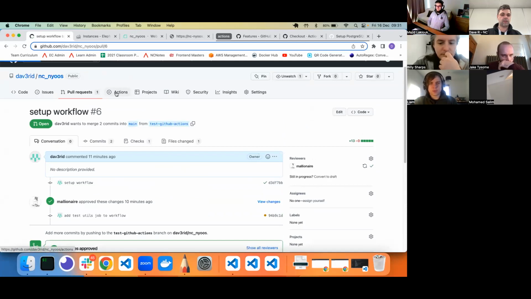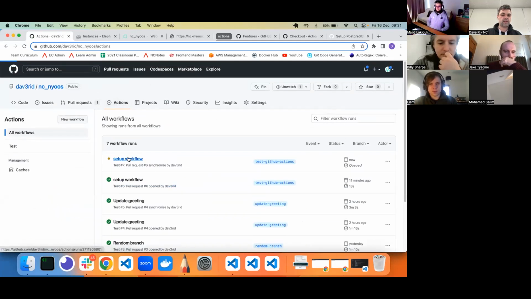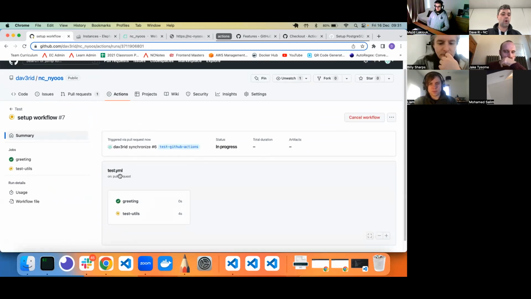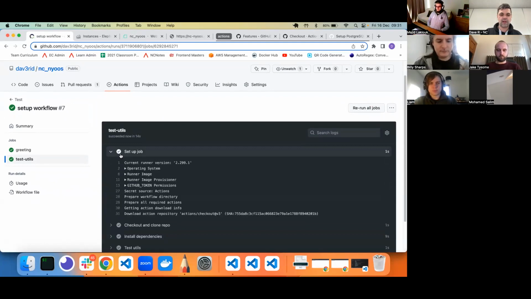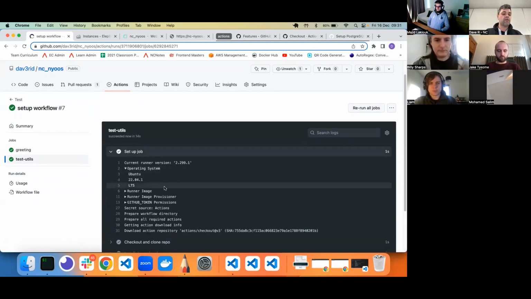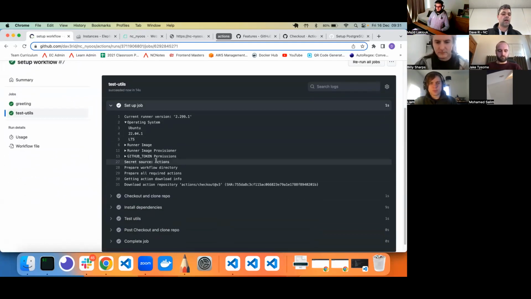I'm going to now head to actions. This set up workflow job, workflow has now kicked off again. Our greeting job was running concurrently with our test utils job. They're just running at the same time on separate virtual machines. And sorry, we missed it again. It happened so quickly. But again, setup job. It created a brand new Ubuntu instance for us online.